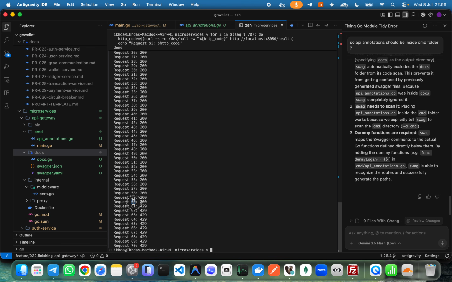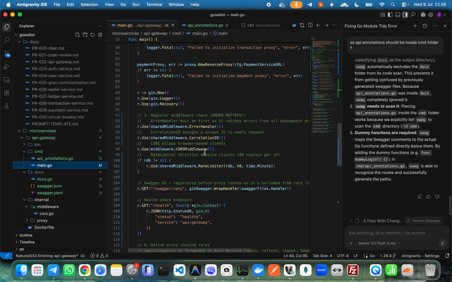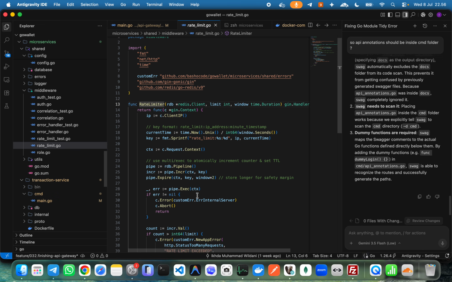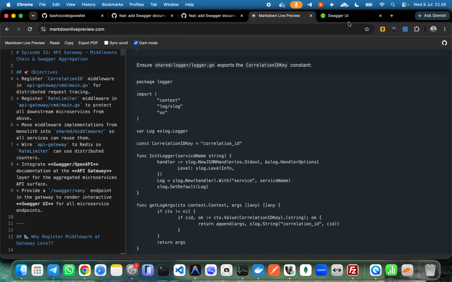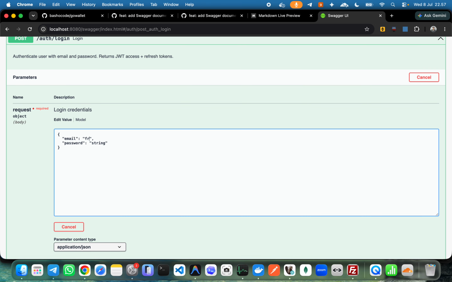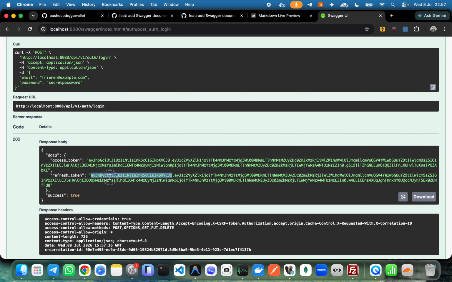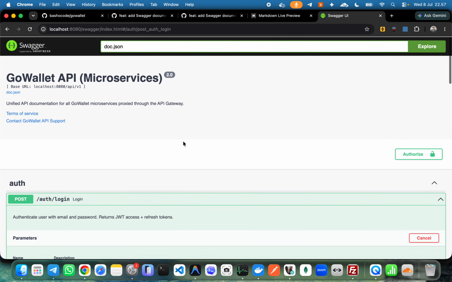Yep, after 60 should be 61, 62, until 70 is 429, which is rate limit hit. Yeah, rate limit is hit. So rate limiter works now. Then what should we do? I think I want to try the login one. I have a free run at example.com, and then after that secret password and execute. I get the access token and refresh token, so this swagger is working fine, I assume.